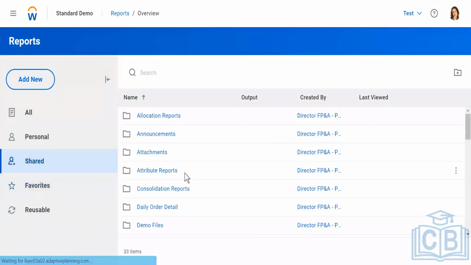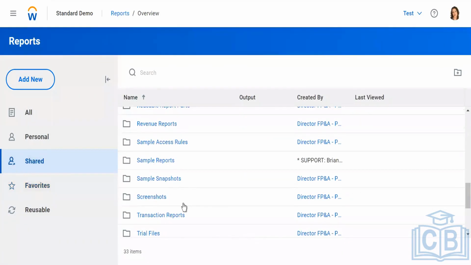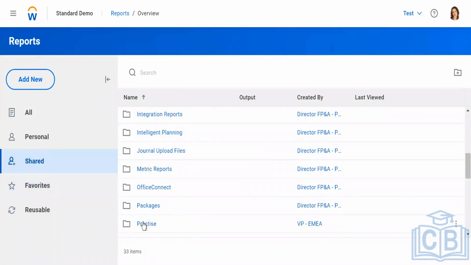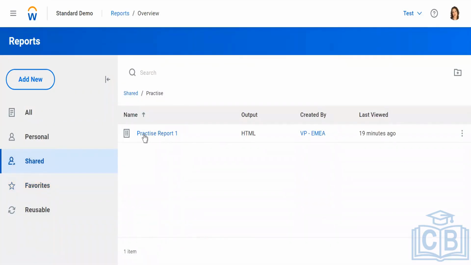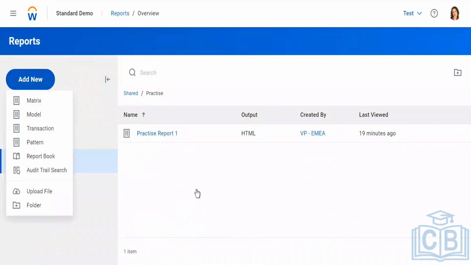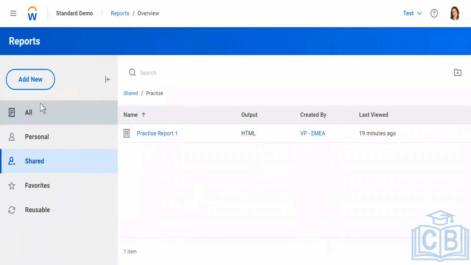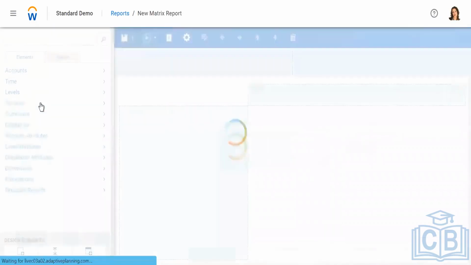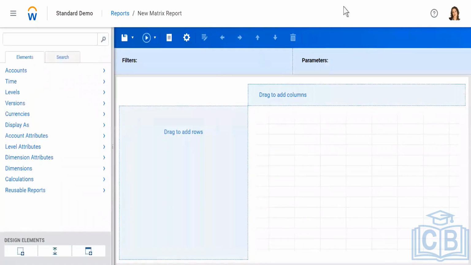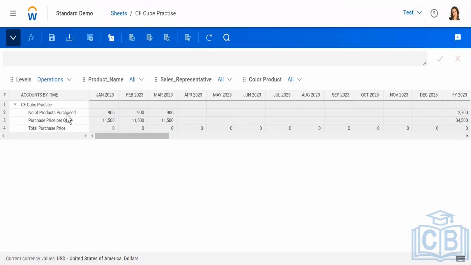I think we created a folder, practice. Inside we have this report. Now we are going to create another report. I would say metrics, add new. Then I will give the rows. Here I want number of product purchase and the purchase price per quantity, but I want only by colors. I want it by color only.